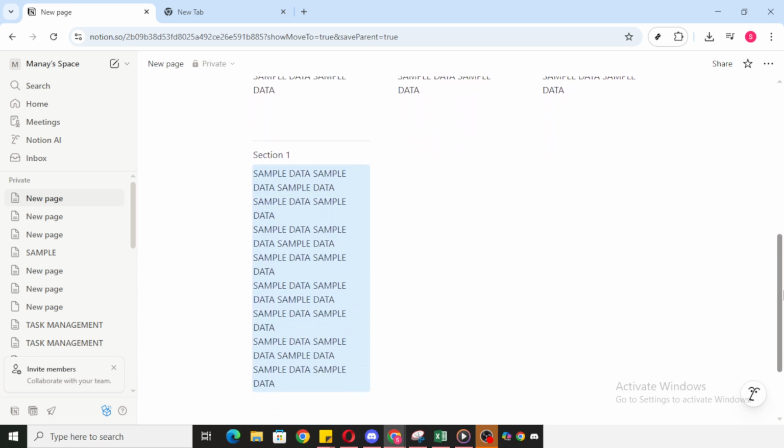Continue entering your data under section 1: text, checklists, images, or embeds. Whatever information completes your page. If you need a bit more visual separation, consider adding a divider above the section title for clarity.